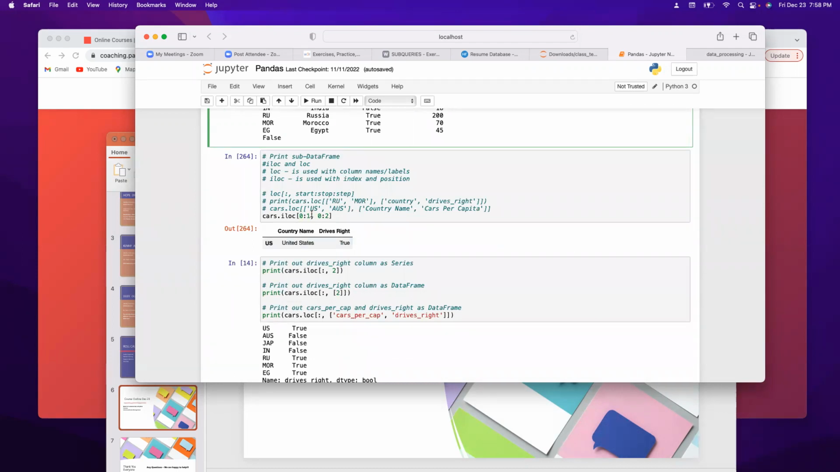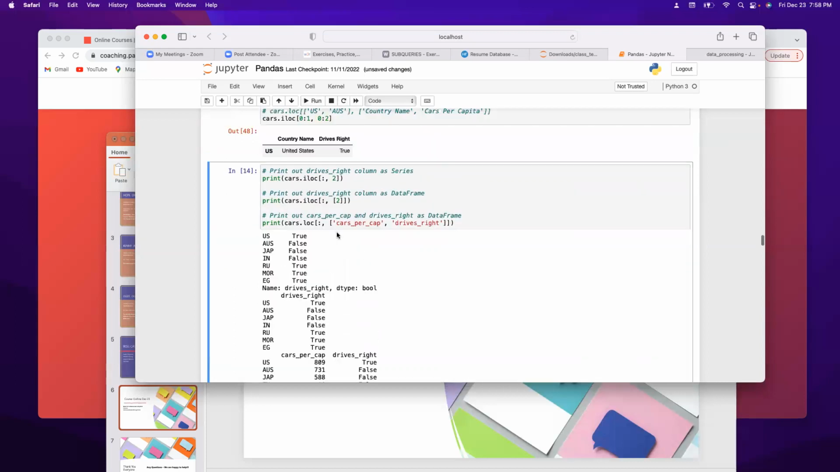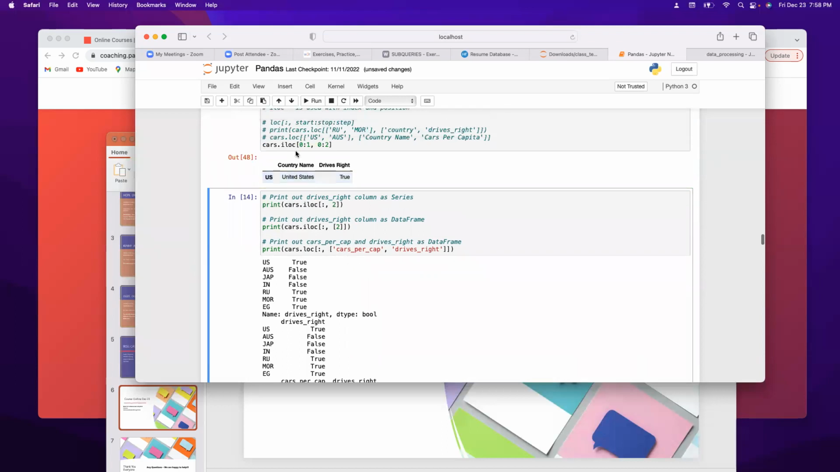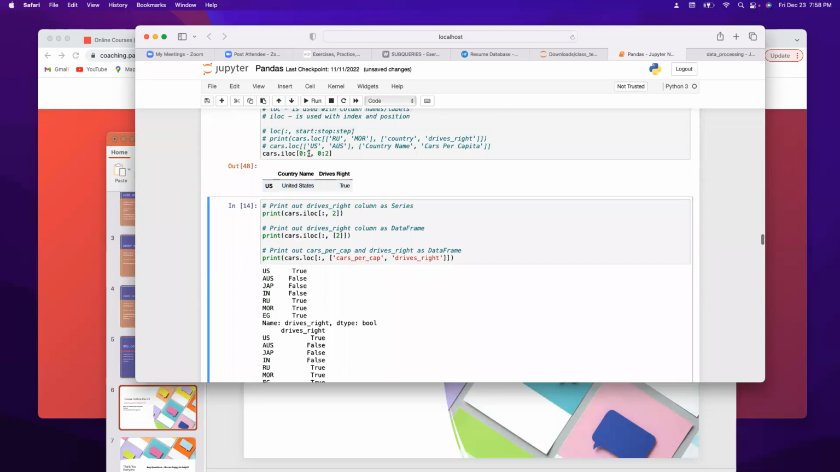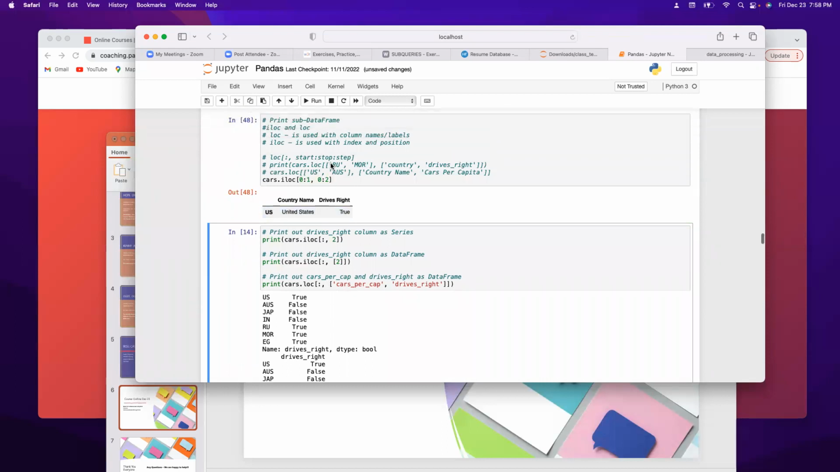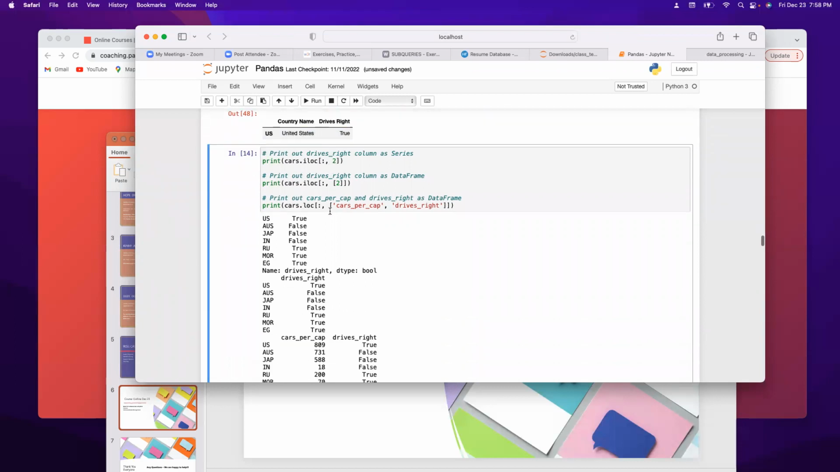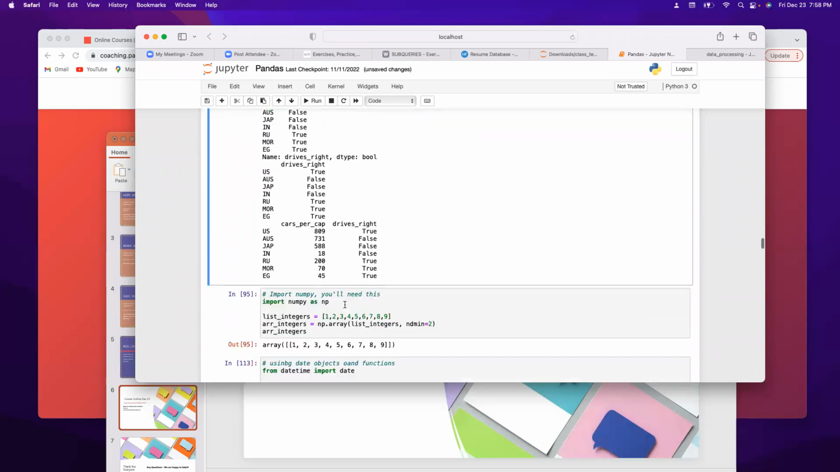So iLOC, let me run something like this. See what we have there. You can say 0 1 and 0 2. You can see, the two of them will give you a subset of the data frame records.